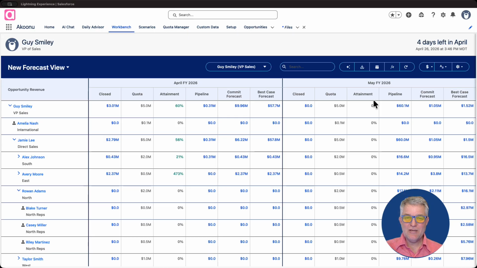Hi, thanks for joining me for another video on how to set up the perfect views in Workbench inside of the Akoonu RevWorks platform. Today's topic is adding indicators and other visuals to the Workbench views.